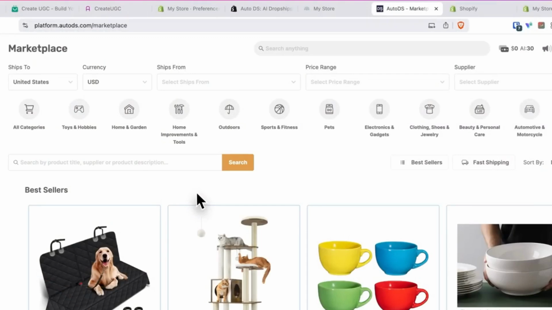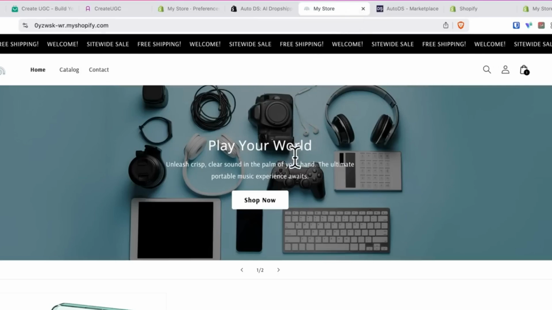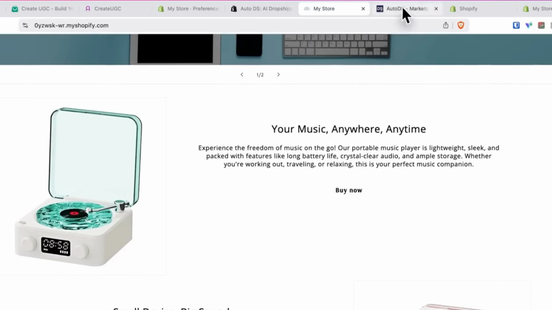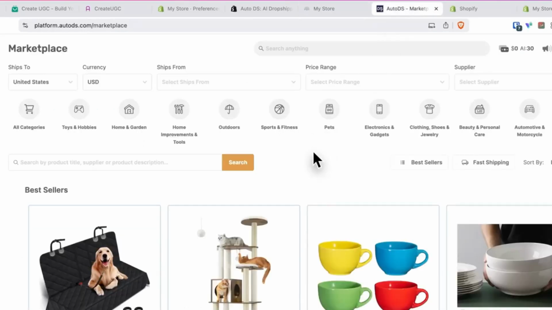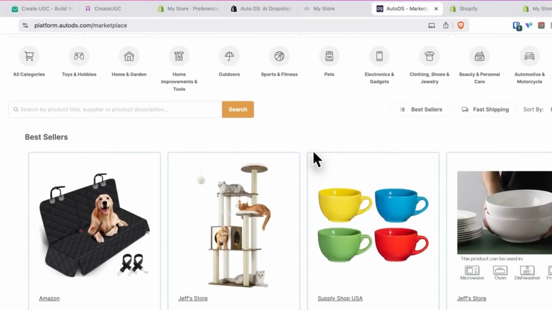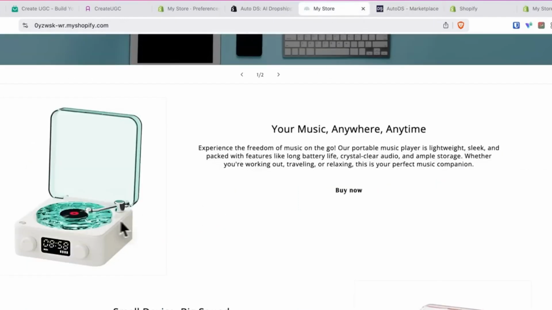Here's what AutoDS Now does for you. When someone buys a product on your Shopify store, AutoDS automatically orders that product from your supplier and ships it directly to your customer without you touching anything. If your supplier raises their price, AutoDS can automatically raise the price on your Shopify store so you don't lose money. If a product goes out of stock with the supplier, it will mark that product as out of stock in your store too. This is your back-end automation, and it saves you a ton of time and headaches.